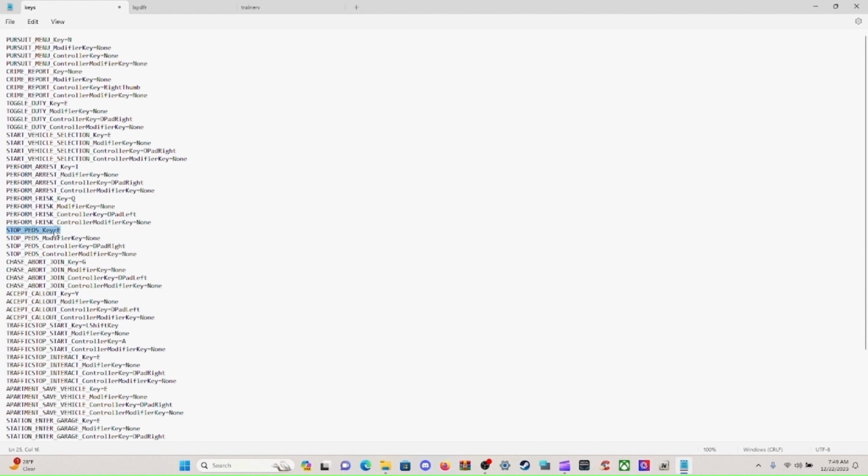Stop pads key equals E. Highlight that letter E, change that over to a capital Y. Alright, your next one is going to be chase abort join key equals G, which is right there. Chase abort join key equals G. Highlight that G, hit left control V as in Victor.